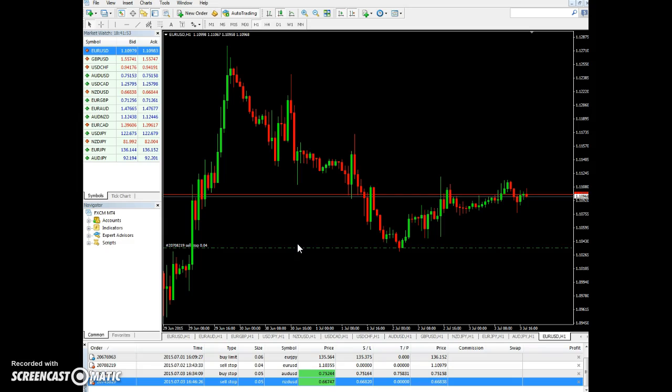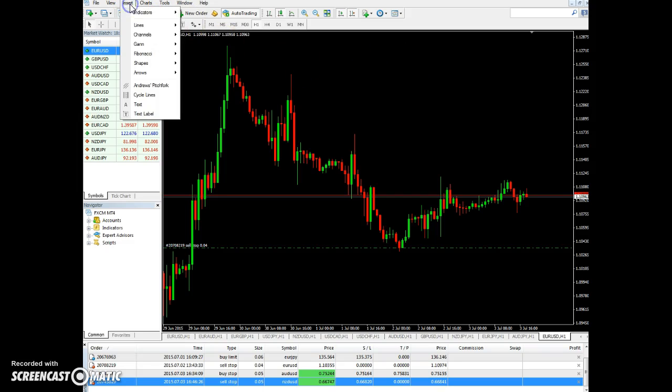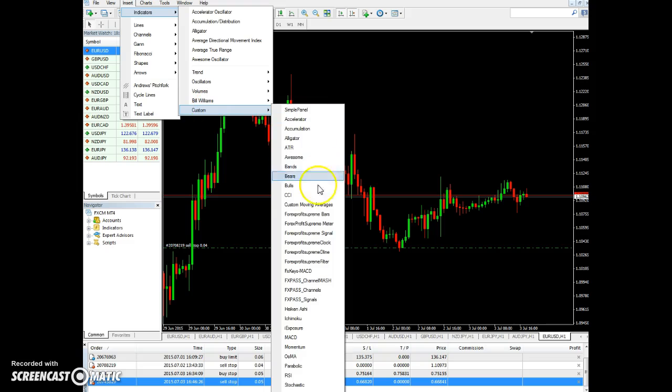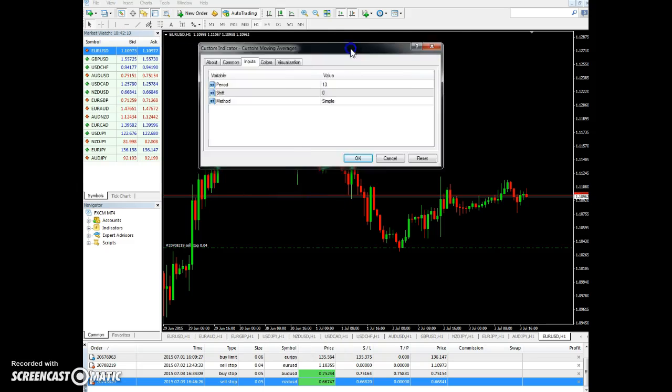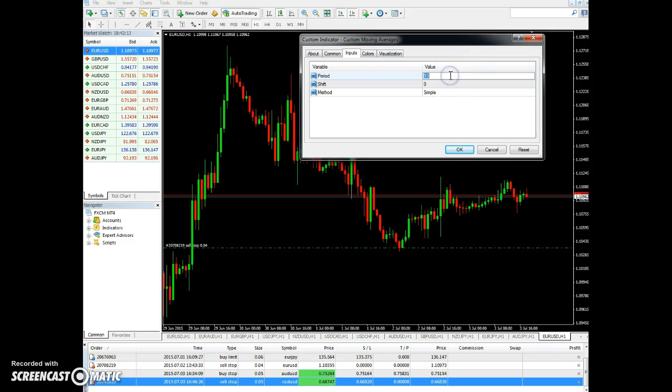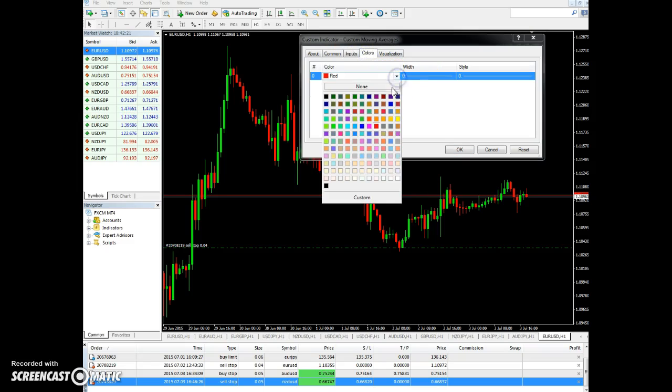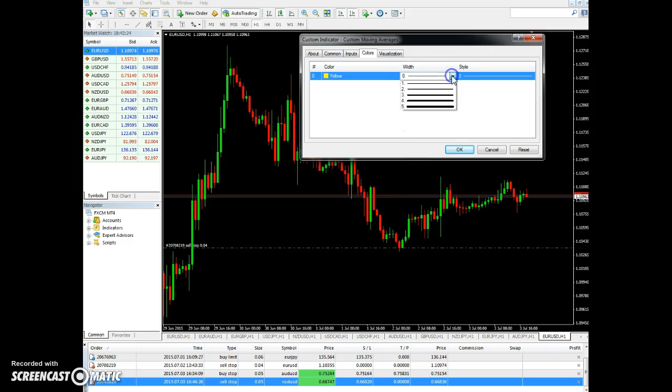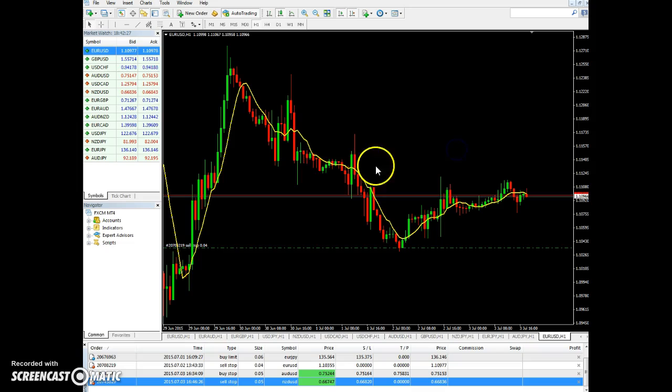Now, the first moving average indicator I'm going to show you how to set up is a red one. I'm sorry, a yellow one. Basically, the way you set it up is you go to Insert, Indicators, Custom, Moving Averages, and this window comes up. We're going to change this period to 7. We're going to leave the shift and the simple as is. We're going to go to the color, change the color to yellow, and change the line width to 2. There you go. Simple moving average, 7. We're actually going to put 3 on here.